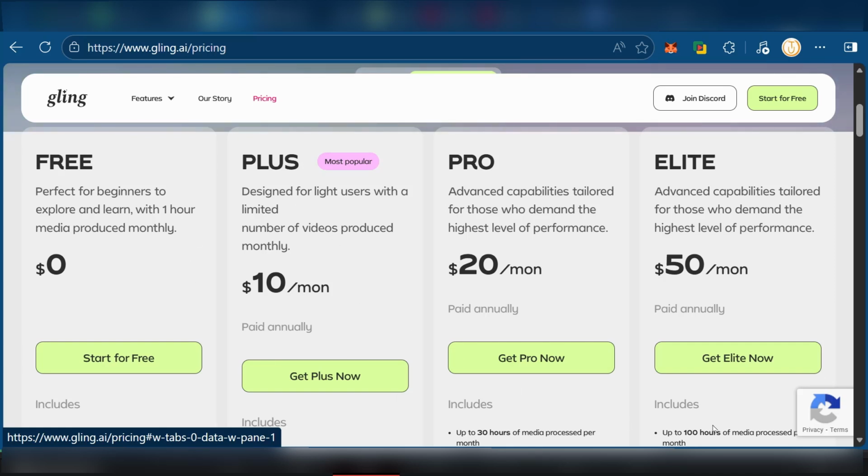And then you have the Pro plan at $20 per month when billed annually. This is best for the full-timer. The 30-hour limit and the premium support are essential for anyone who relies on YouTube for their primary income. And then you have the Elite plan at $50 per month when billed annually, and this is great for an agency or a streamer. If you have massive raw file volumes, this is the only way to go.